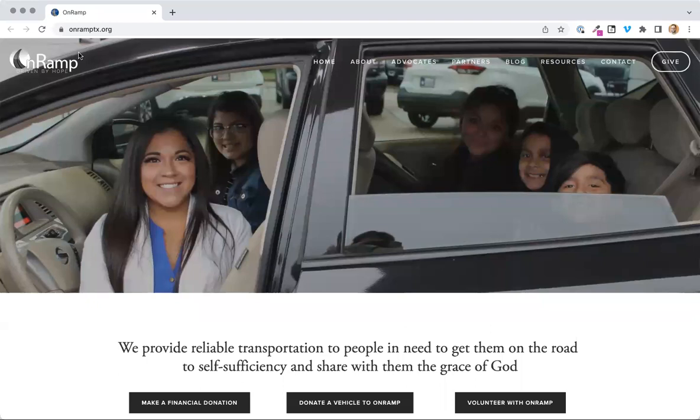So top left corner, you have your logo. That's great. OnRamp, driven by hope. The logo itself doesn't say what you do, and that's totally fine. It does not have to. It doesn't say OnRamp, donations of vehicles or anything like that. That's fine. What you have here is great.